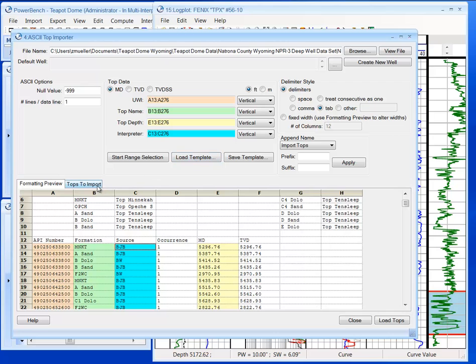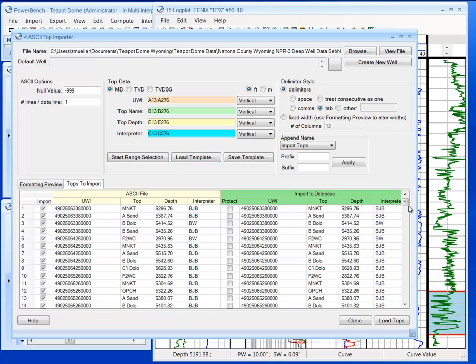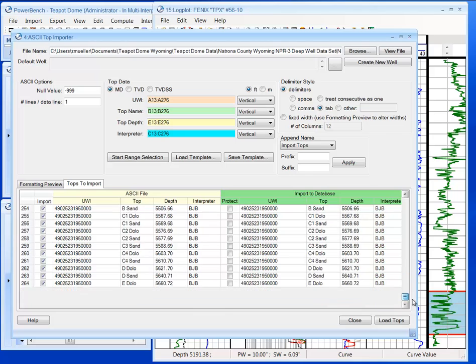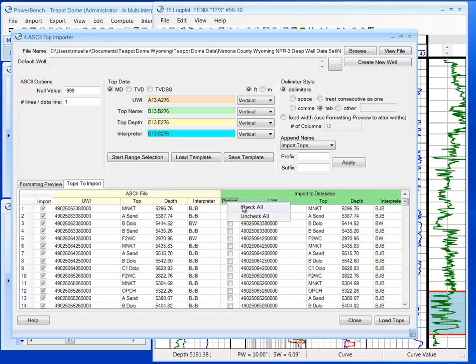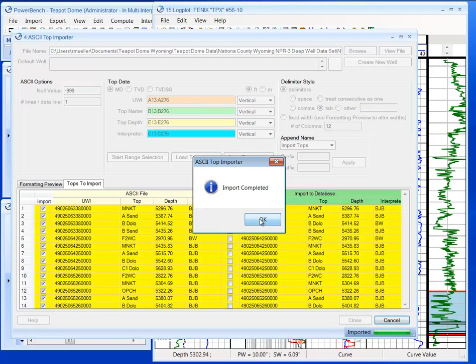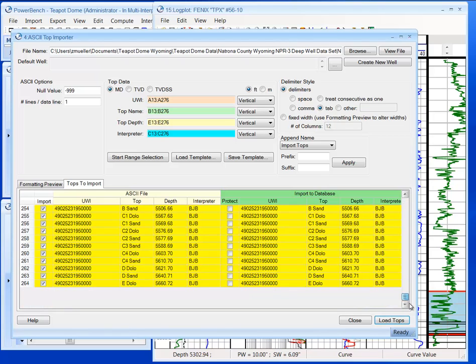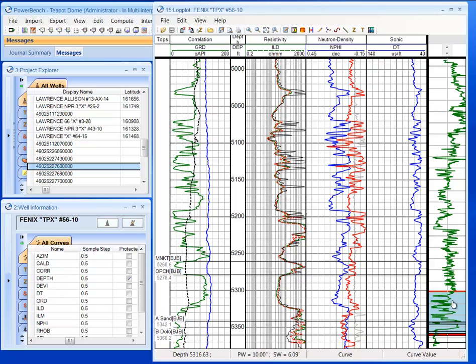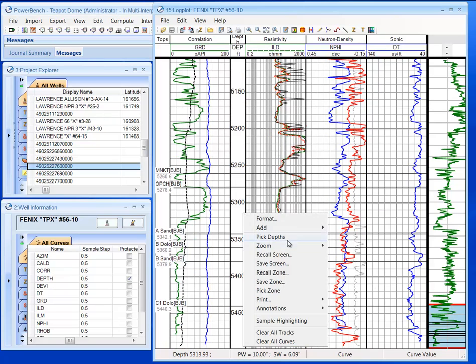loading top data. Here we have what's going to be imported and where. You can easily protect this, check all, or uncheck. But let's quickly load this data. There we go. And we just loaded 264 tops. So let's close. And you can see my log plot's already updated.